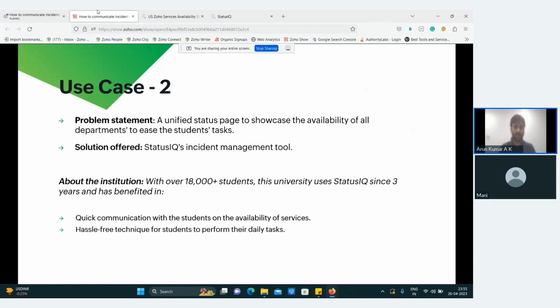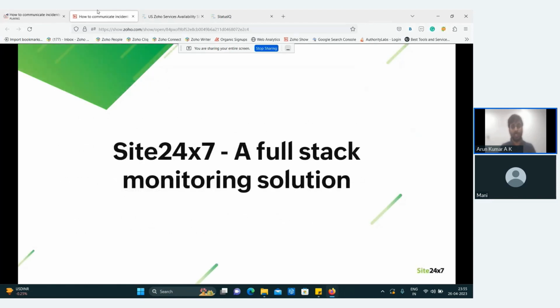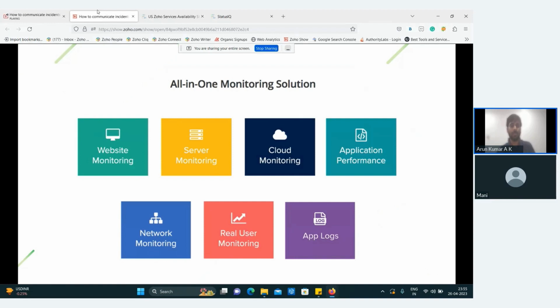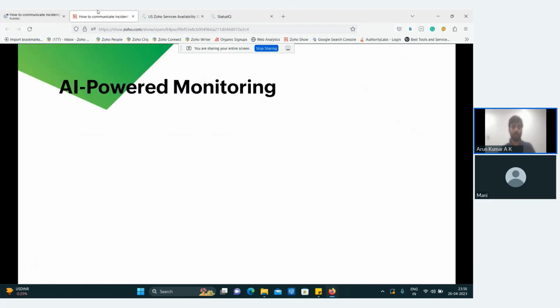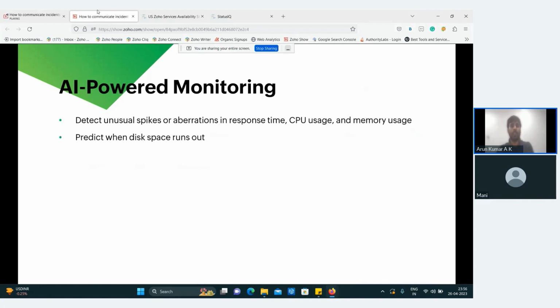And let's take a quick look at the full stack monitoring capabilities that Site24x7 offers. As a full stack solution, Site24x7 provides you with other options to monitor different parts of your infrastructure. Site24x7 also provides AI-powered monitoring, which supports anomaly detection and forecasting that helps identify unusual spikes or variations in critical metrics. The forecasting engine, along with anomaly detection, helps to predict when a disk runs out of space or proactively detect issues, and it will reduce your mean time to resolve.